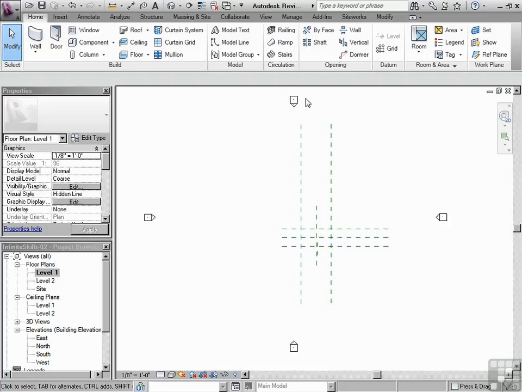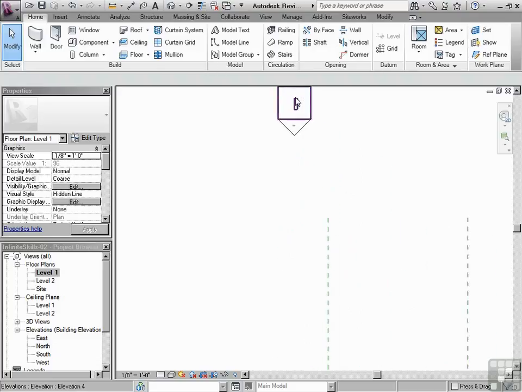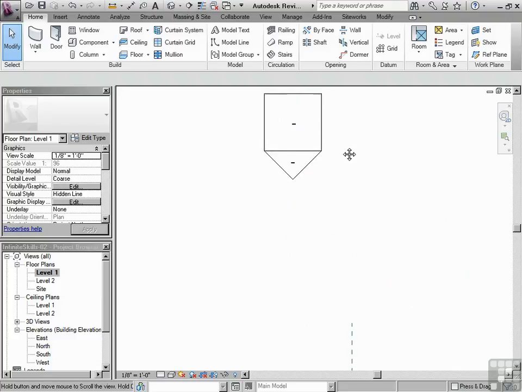I'm going to zoom into one. I'm just going to use the scroll wheel on my mouse, and I'm going to put my cursor over top of one and start rolling the scroll wheel forward to zoom in. And then I'm going to press down the scroll wheel, and that will pan my view. So now I can see this a little bit better.